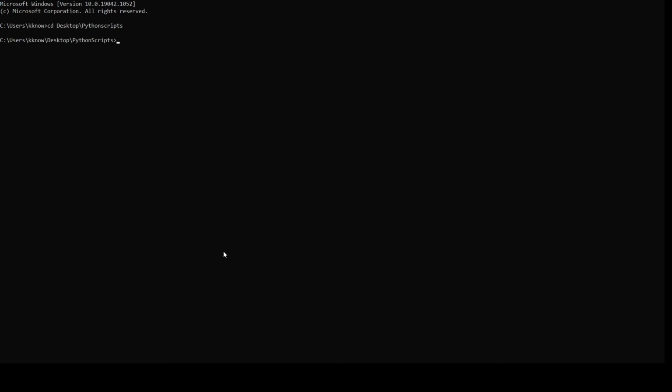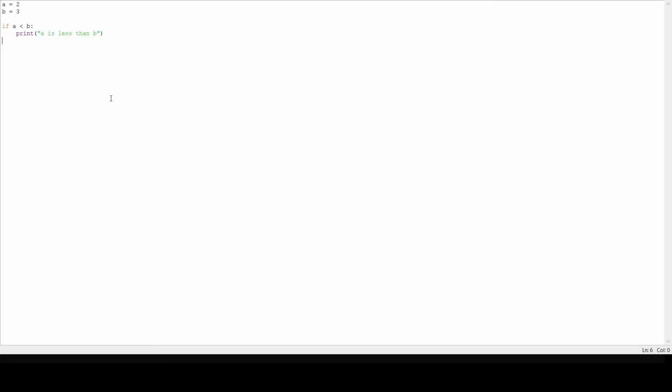To do that, you just type in the name of your script. So I named mine A and B, and then .py for Python. Hit enter, and boom. See, it compiled the script. It saw that A was equal to 2 and B was equal to 3. So with the if statement, if A was less than B, which it was, it would print A is less than B. So let's go back to our original script, and let's add an else statement.